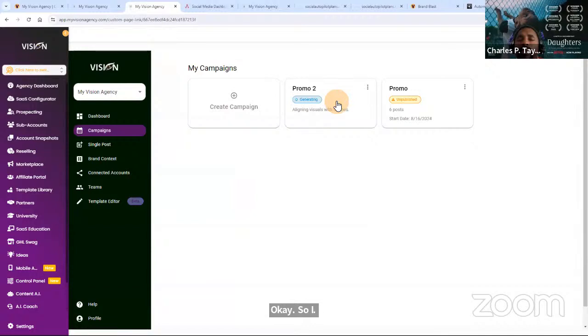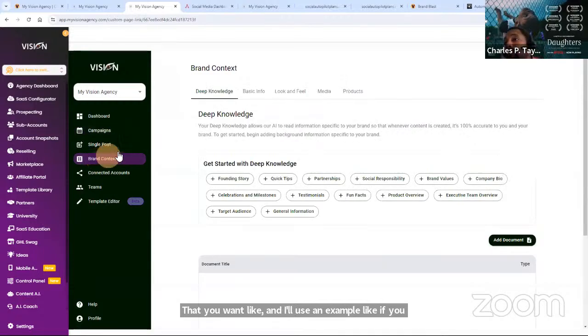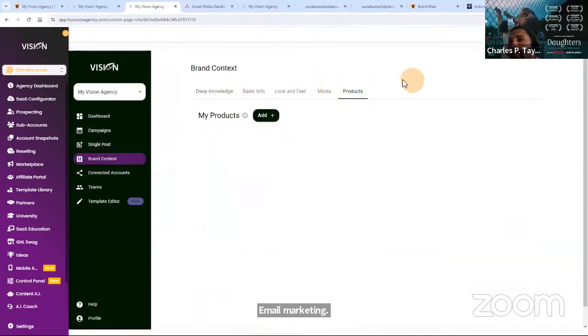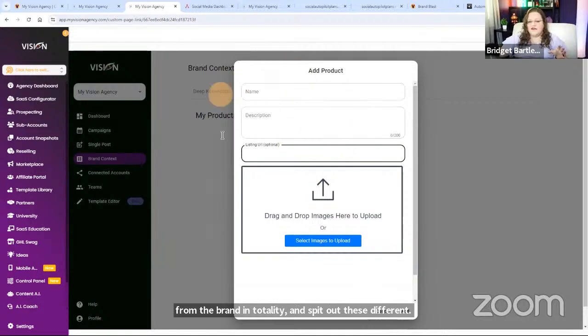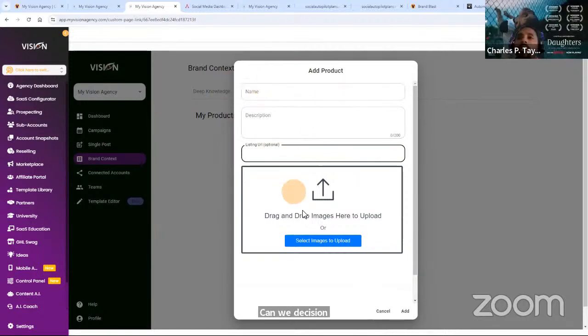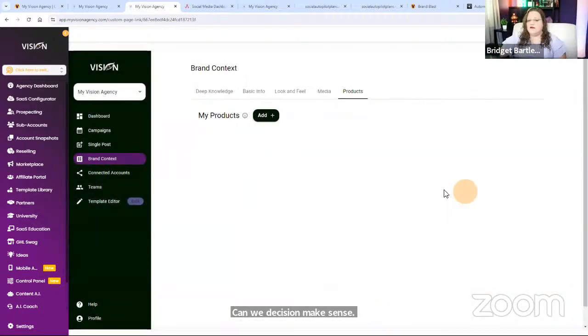So having social media posts around a specific theme that you want, as an example, if you wanted to talk specifically about email marketing, you're not able to do that, I guess, because it would pull all the information from the brand in totality and spit out these different social media images. Does that make sense? That's where you would choose add product. Oh, okay. I would love for you guys to test it out, because I'll be playing with this all weekend because I think this is so super cool.